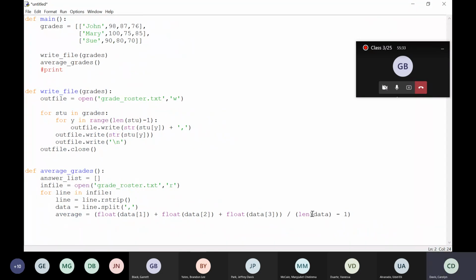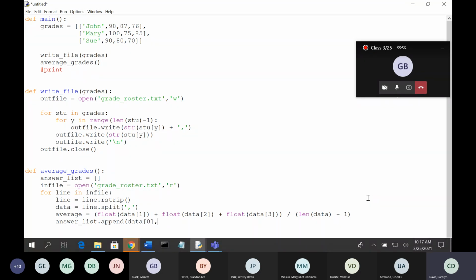Okay. And at that point, what do I need to do? Well, I now have a student to put on the list. So I will append his name. Where's his name? It's in data slot 0. And his average.